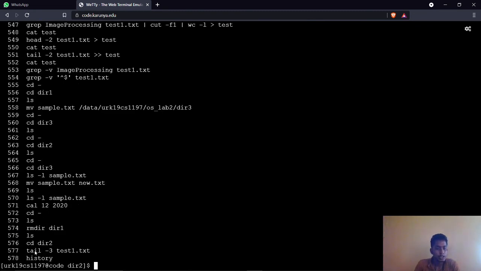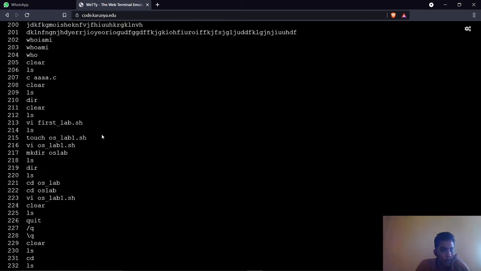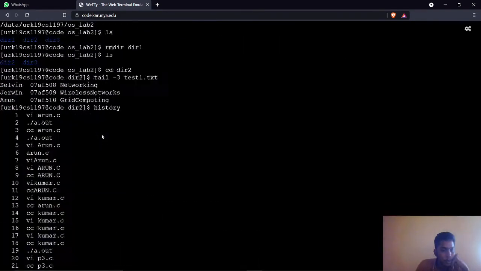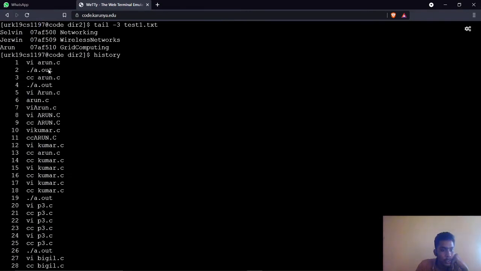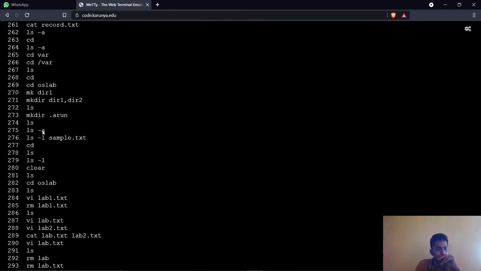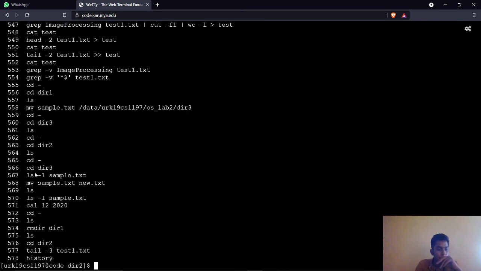It will list 578 commands that I have executed in this shell. From the first, I created a C program, and in this shell I have used the C program command. It will display how many commands have been used and list them. So this is the command.